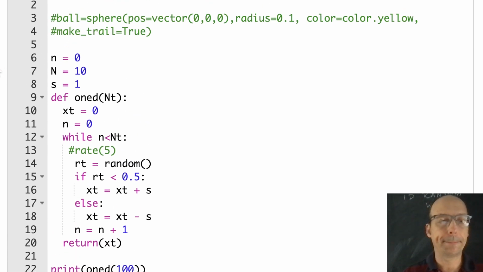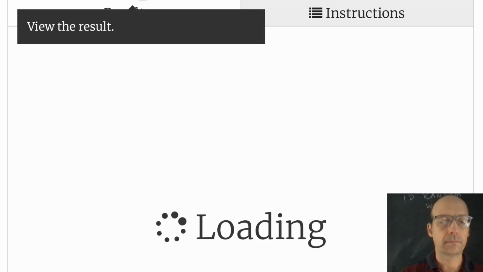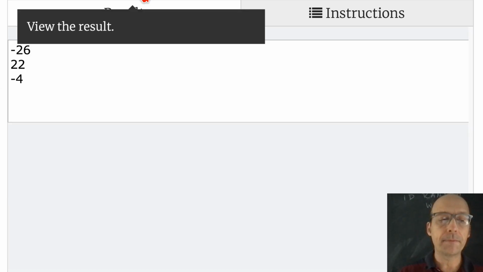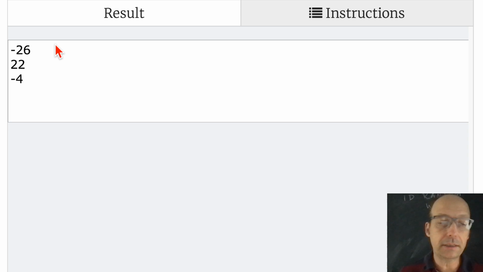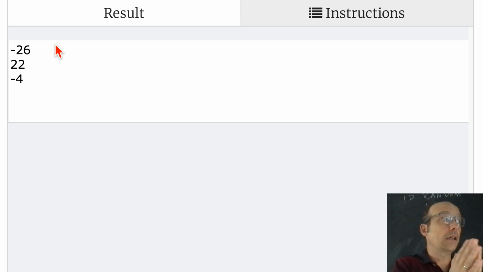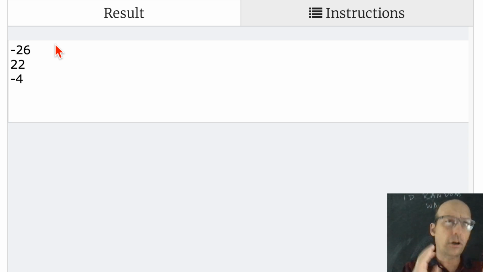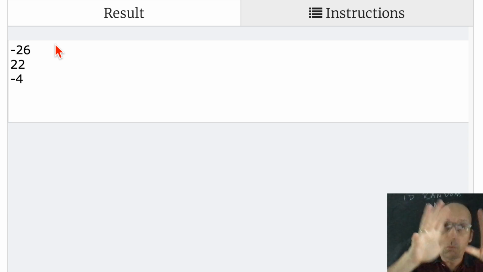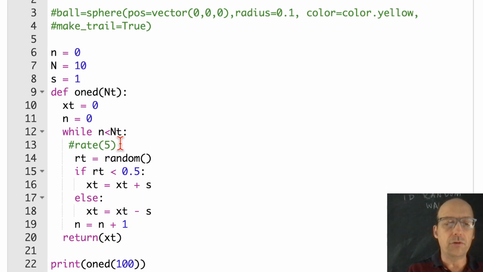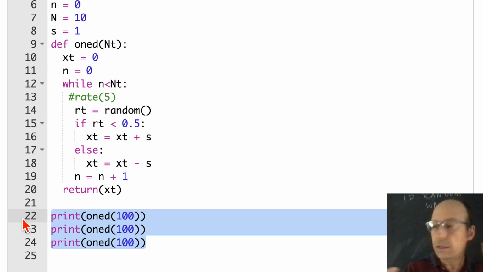Now let's run it. Okay, so it seems like it's working. It's hard to tell, right? They're all over the place. That's what I want. Okay, so now what I want to do is to run this a whole bunch of times. Let's just say I do 100 runs of 100 steps, and I want to plot where they end up. That's the fun part, right? Now, to do that, I'm going to have to make a histogram. And if you have my video on histograms, you know that we need to do some work.